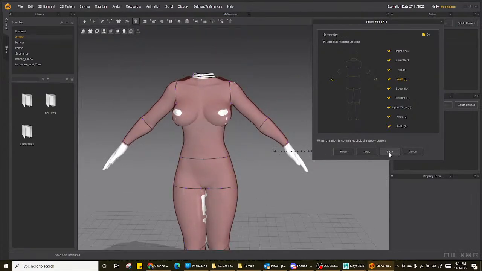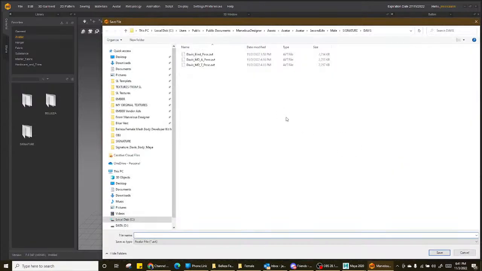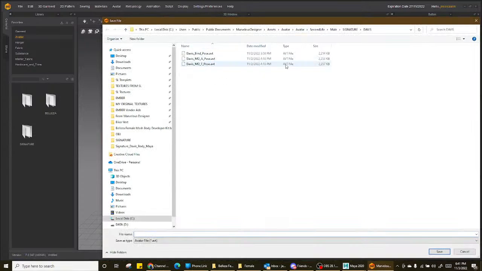I'm going to save it. I'm going to click on save. My computer will do things. Then you have to navigate to the folder that you created. So I'm going to go up here to Second Life, Female, Beliza, and this is Freya Natural. Am I spelling it right? Probably not.